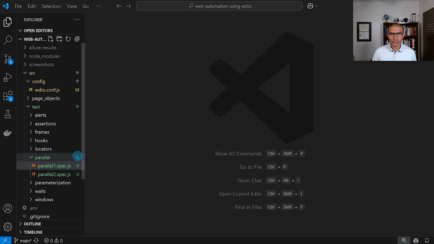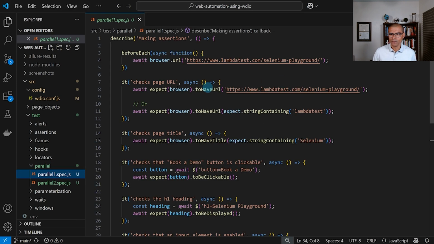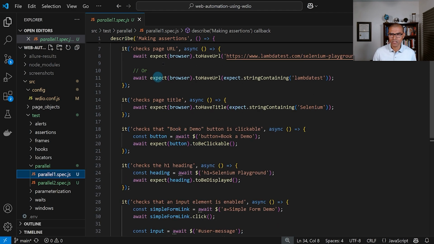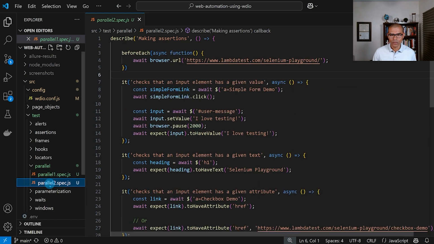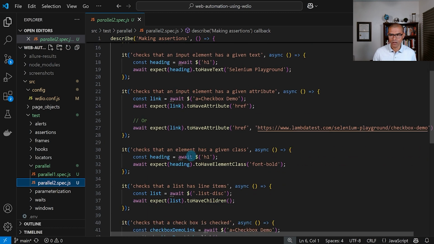And to begin, I'm going to show you guys this spec file that I have here. Actually, I have a couple of them here. So the first one is called parallel1.spec.js. Let me open this file here. And as you can see, we're navigating to the LambdaTest Selenium playground, and then we're making a bunch of assertions here. There's about 6 tests that happen in this spec file. I'm going to open up this other file over here, parallel2.spec.js. And in this file here, we also have a number of tests that are also navigating to the Selenium playground, and they're doing various validations on that website.